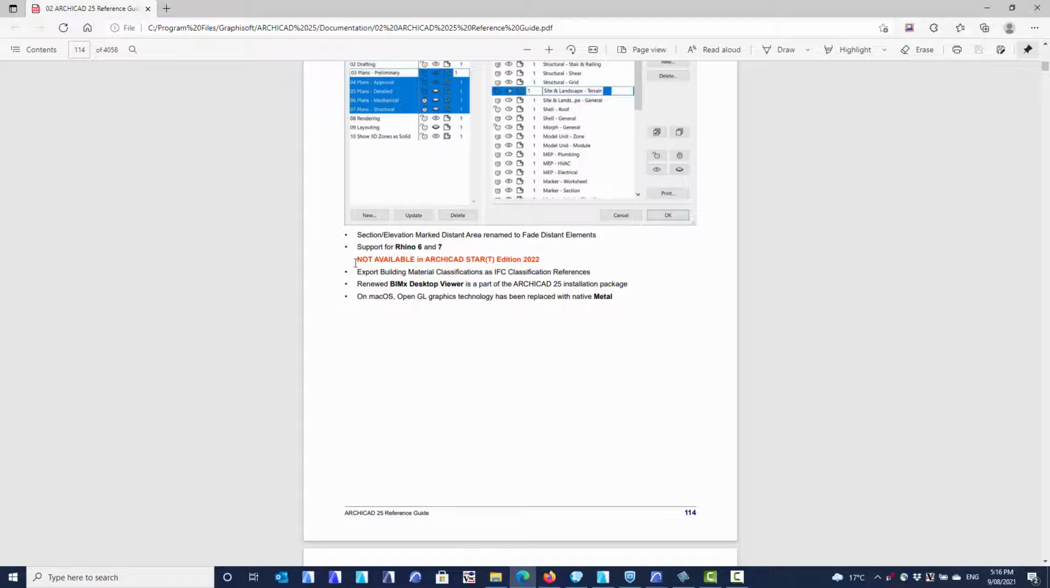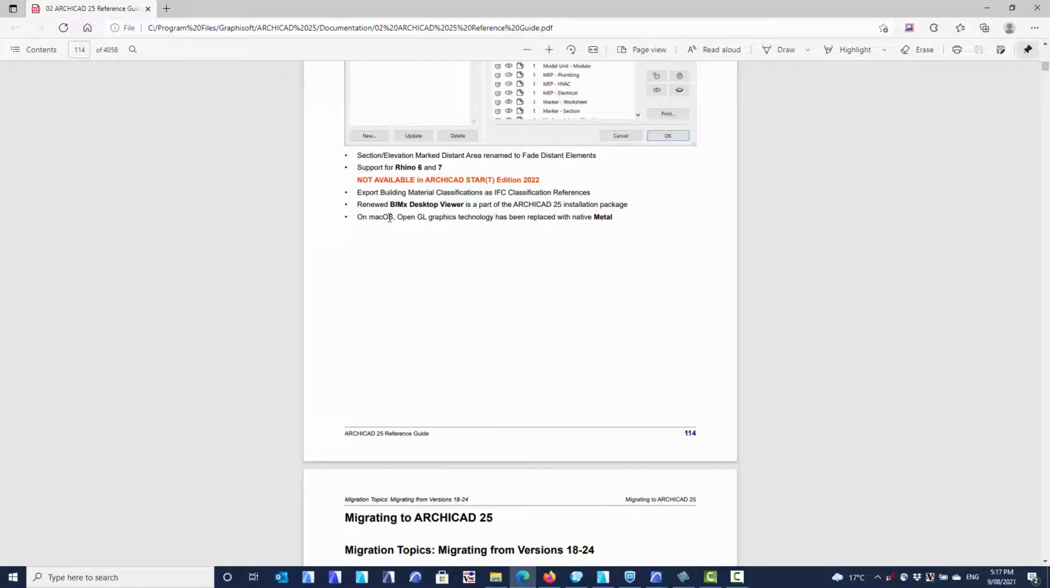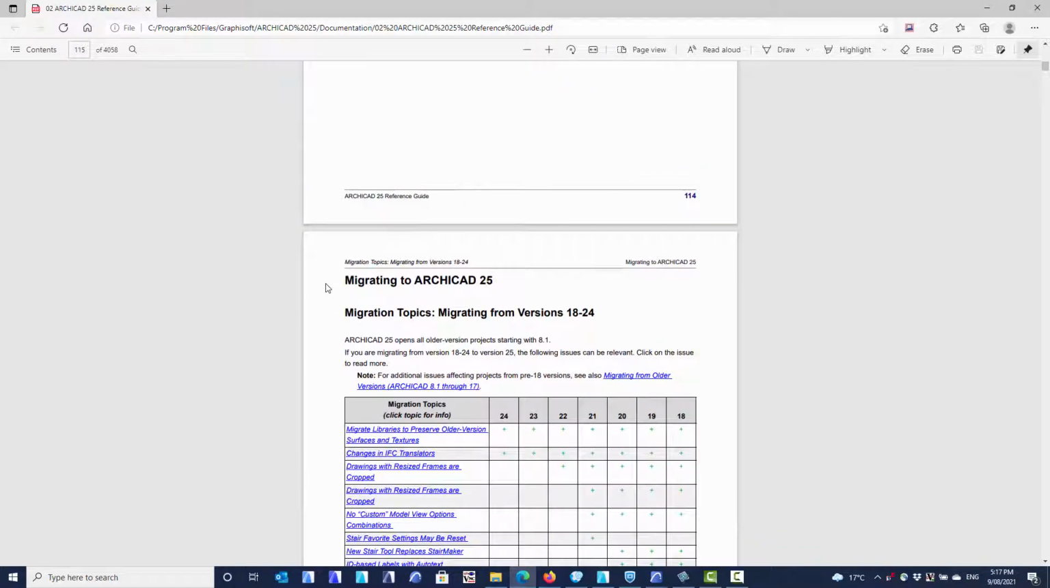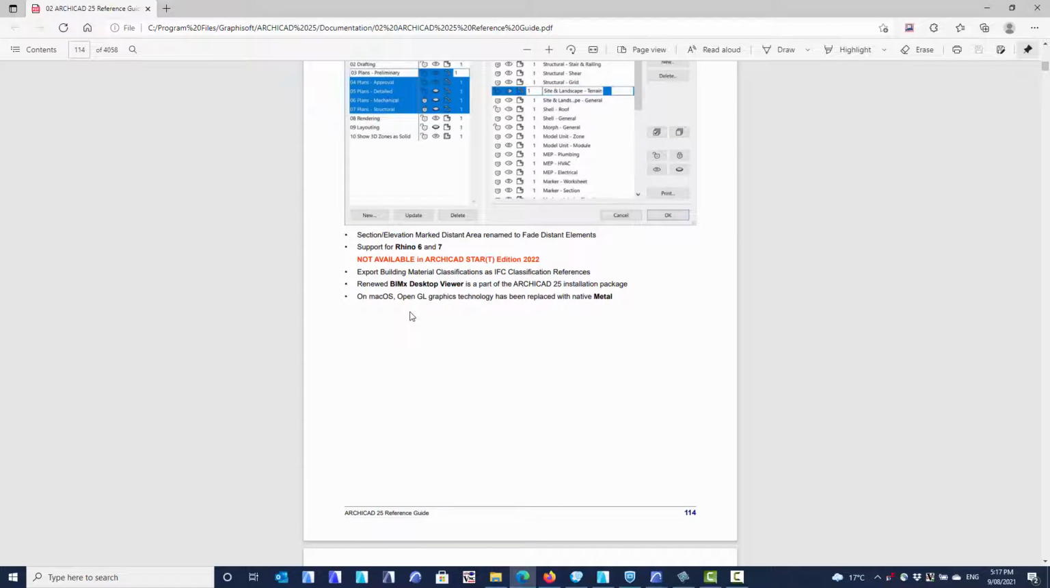Support for Rhino 6 and 7 is not applicable to us. Export building material classifications as IFC classifications, again, is something we're not really worried about. There is a new BIMX desktop viewer. You probably won't notice much difference with it. We don't use Macs, but if you're using a Mac, it now has native Metal graphics instead of OpenGL, because OpenGL is not applicable on Mac anymore. And that's basically it. So they're all the new features.